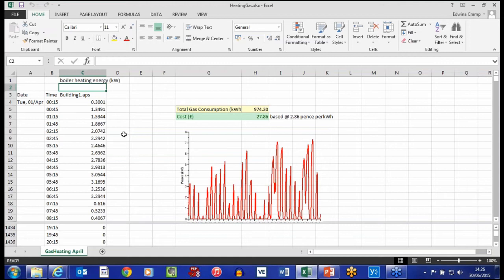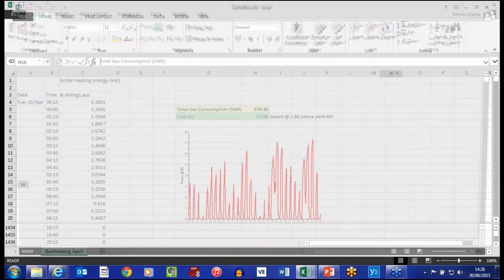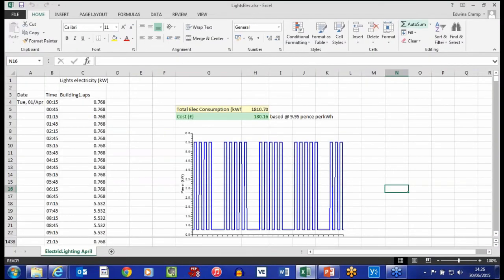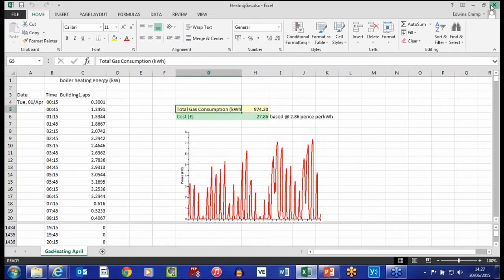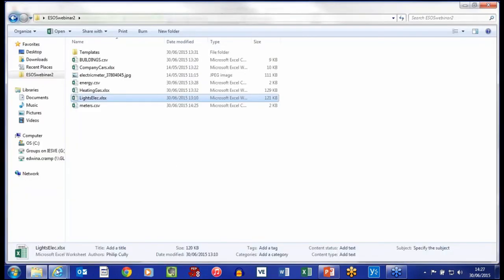So we've got the month of April been recorded. It's half hourly. We've got a little dashboard there. And then what we're interested in is the total energy consumption. So we've got that for the month there in kilowatt hours, and then the cost at whatever tariff the building's on. So we have one of these for the gas, and we have another one for our lighting electricity in this case. So we want to enter that data. And again, I've prepared that in advance.